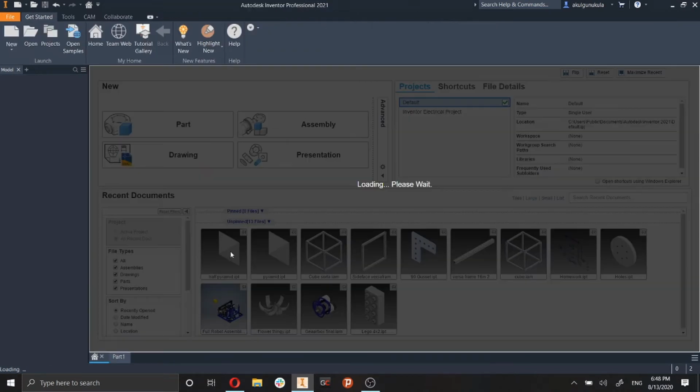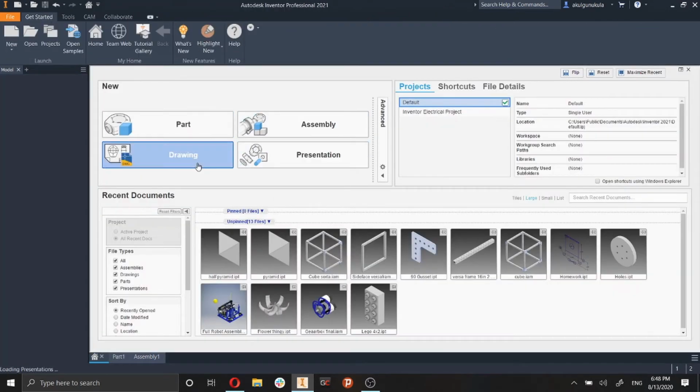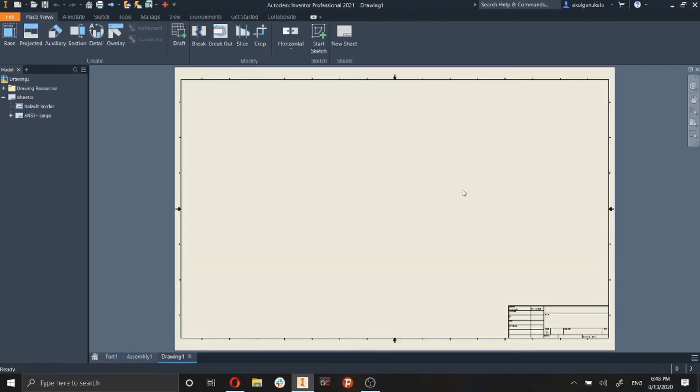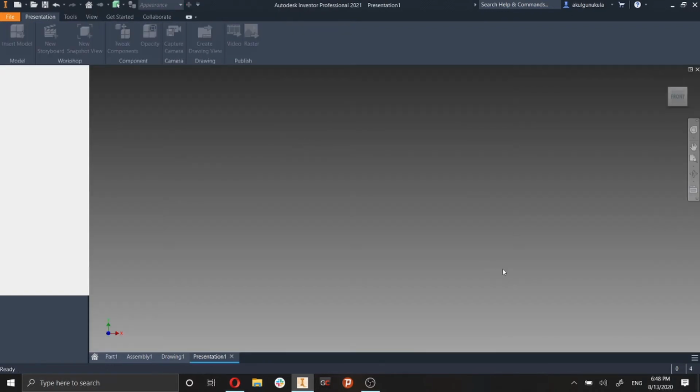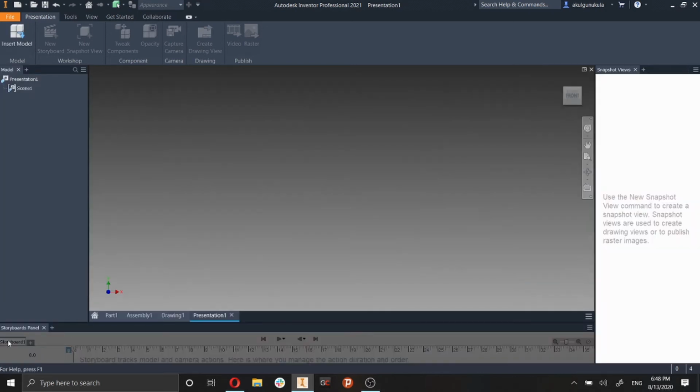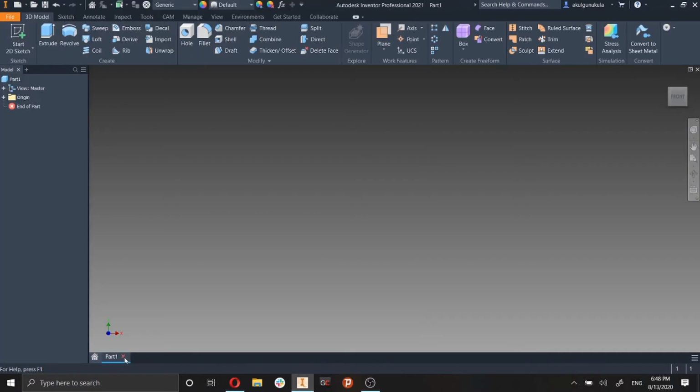If you click on assembly, it'll open up something slightly different. You'll see different tools and all that. Drawing will open up something completely different. This is very different from what we originally saw. And presentation will also be very different. Let me show you. So yeah, all these things. But if you want to close them, you can just press the X next to it. Click close, click close.